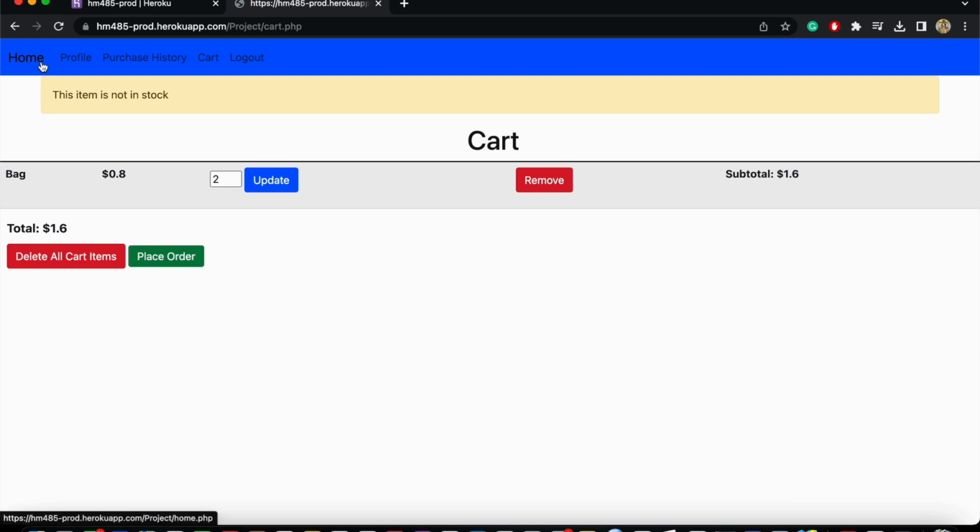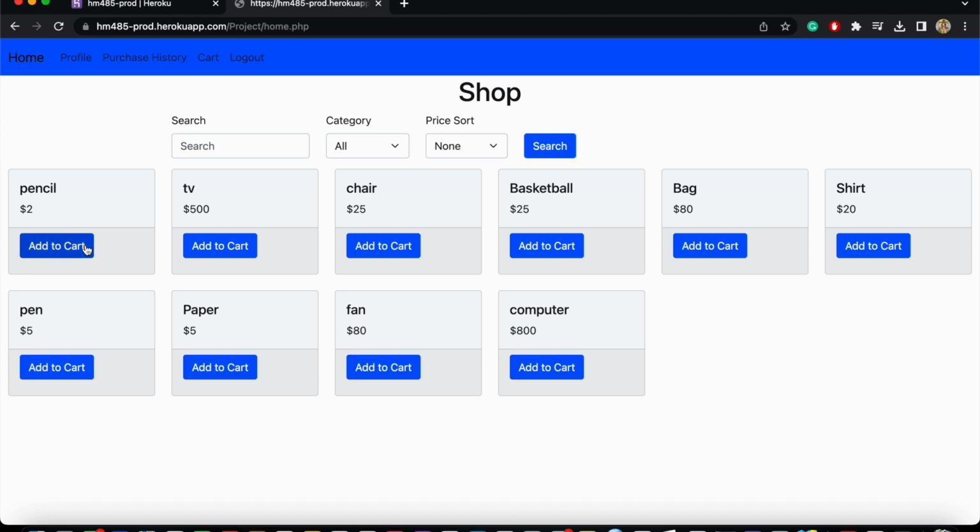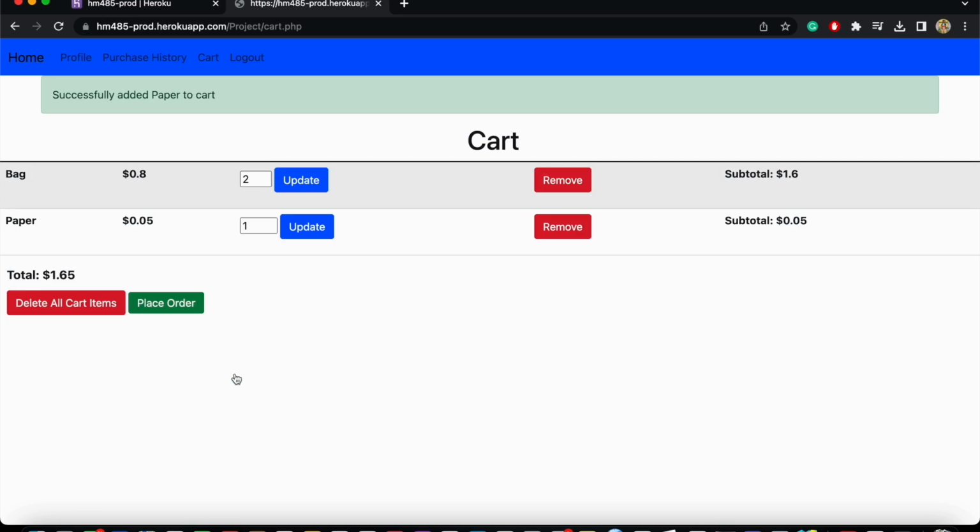If you still want that, you can wait, or you can go home and click another item that you want. So let's say I want a paper, then I click add to cart, and it shows you the price. If you want to change the number of items, say you want 10, you could do 10, click update, and it changes your price over here. So this would be a total after having 2 items.